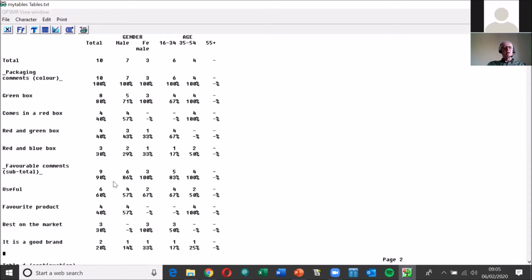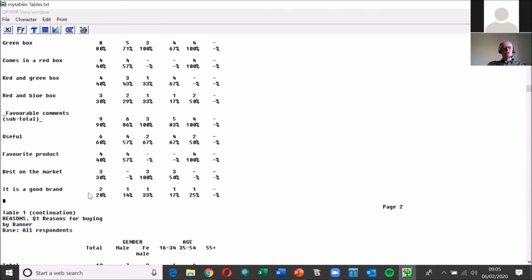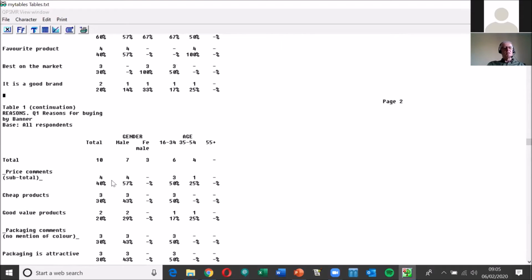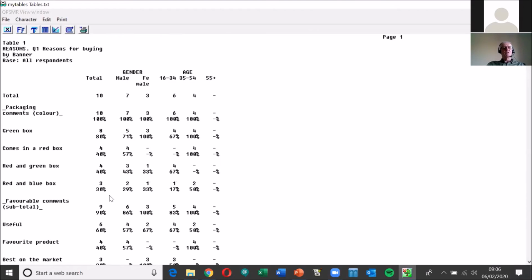Favorable comments came next because 9 people said that. Within favorable comments, useful got ranked the next highest, 6, 4, 3, 2. And price comments became lowest because only 3 people mentioned cheap products and 2 said good value. Oh no, I'm wrong actually. There's no mention of colour, is 3 more at the bottom in a little category of its own.